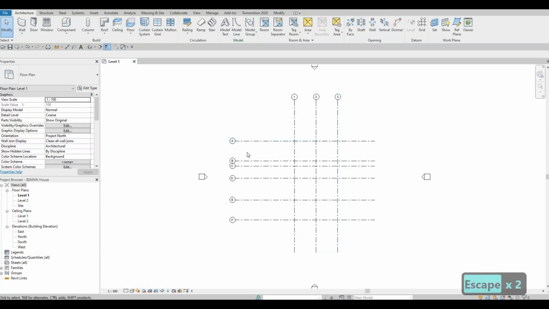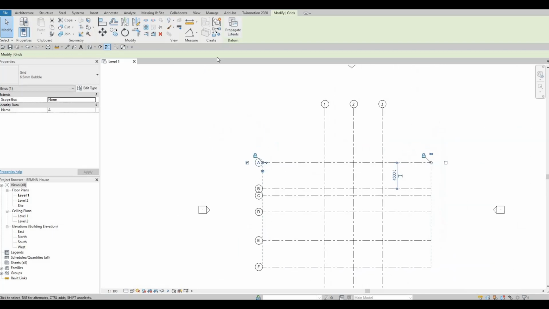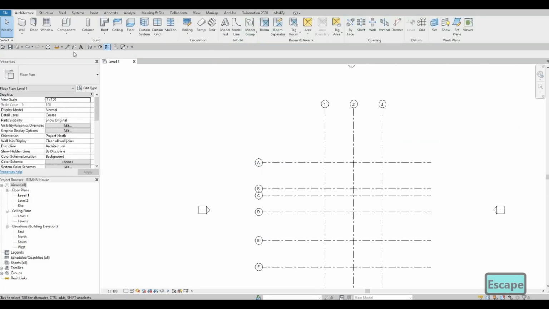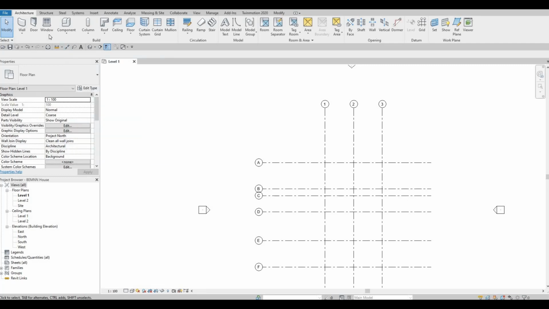Okay, so now I'm gonna move this one a little bit, and then let's add in some dimensions. So you can type in DI or click on this icon. It's supposed to be up here above the architecture tab, but I just placed it right here so that everybody can see because of my screen.